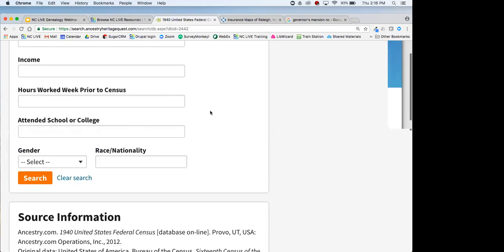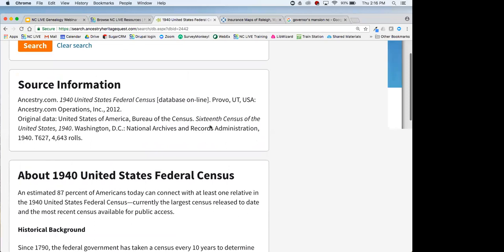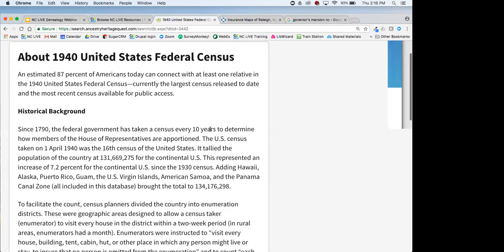Now, if you want more information about what this language means, you can continue to scroll down past that search form, and down here you're going to find an about field. This is a really great thing to check out whenever you're opening up a new data set in HeritageQuest, because it's going to give you a lot of background about what this data set is and what it's useful for.